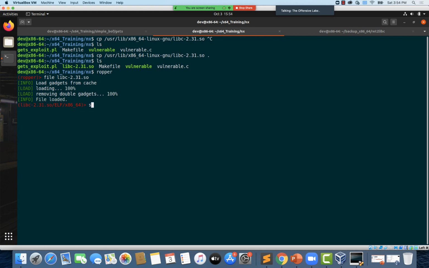Now the easiest way to search for gadgets is to type search, and you can actually specify the depth. I typically prefer to specify the depth as 1. I'll show you what happens if you don't specify, and I'll use the instruction that I want. In this case, what we are interested in is pop RDI, because we want to pop the address of binsh into RDI register, which is required by system function.